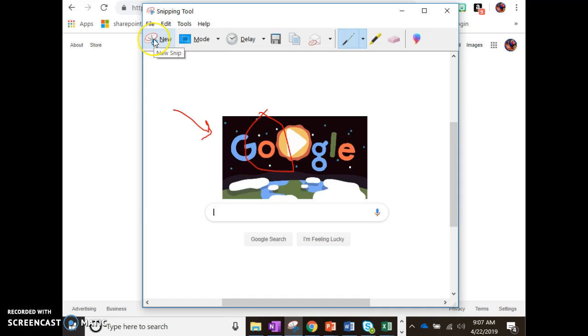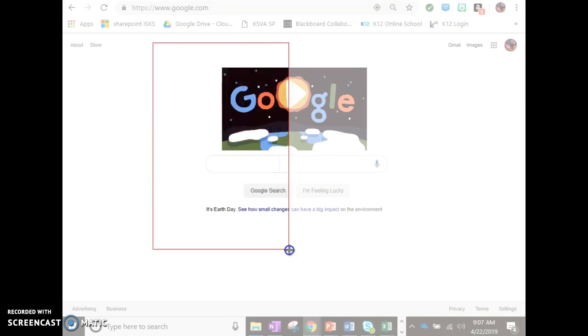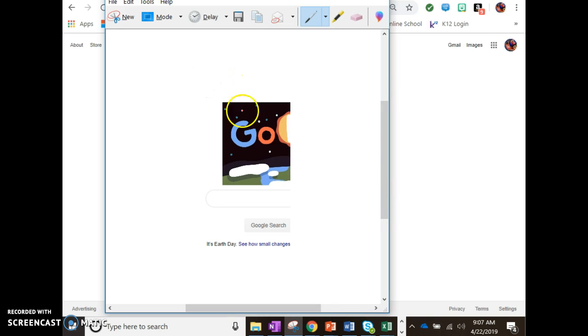This was from before. So I'm going to push new. At that point, I can highlight any part of my screen that I want to screenshot. I just dragged and basically held down my mouse and scrolled over the area that I wanted. At this point, on mine, you can mark up your picture and do different things to it if you wanted to.